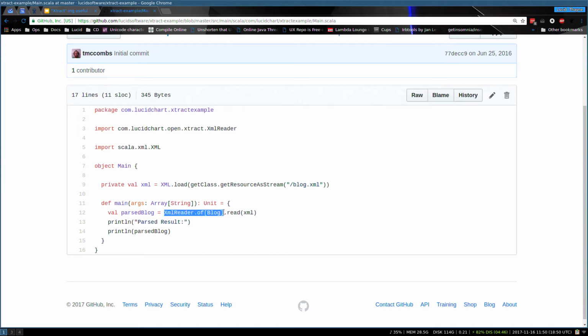So this XmlReader.of[Blog] will try to find an implicit value of the type XmlReader[Blog]. And then we're calling read on it, which is the method that will actually transform the XML into the blog type. And so this here returns a parse result of type Blog. And then we just print that out here. In a real application, you would probably use pattern matching to extract the actual value that you wanted, or handle the errors as the case may be.